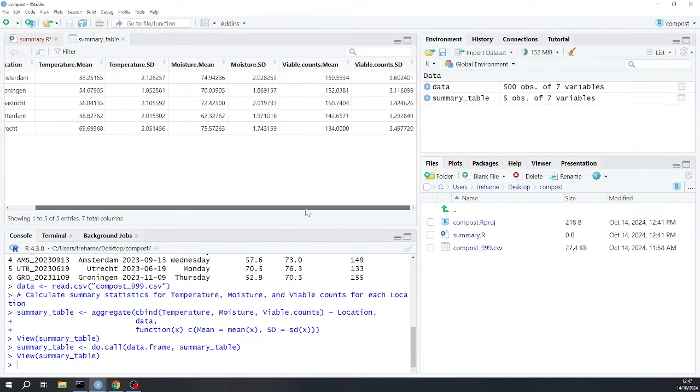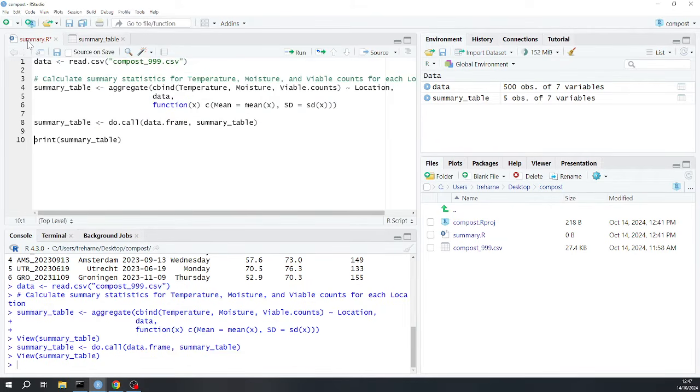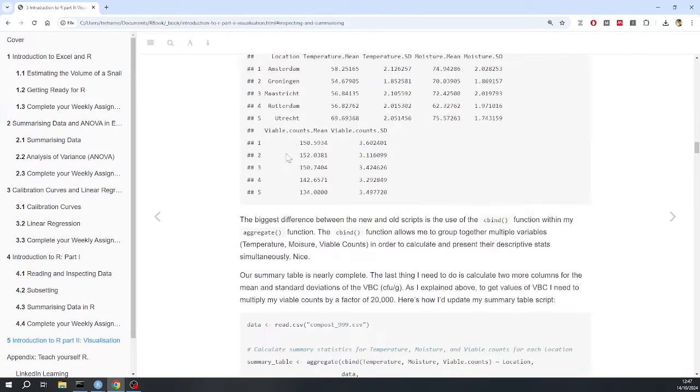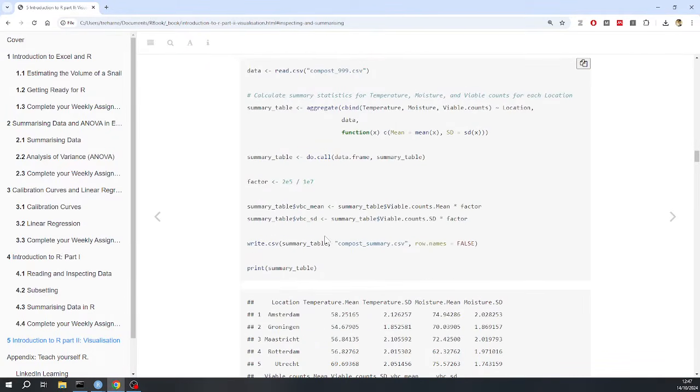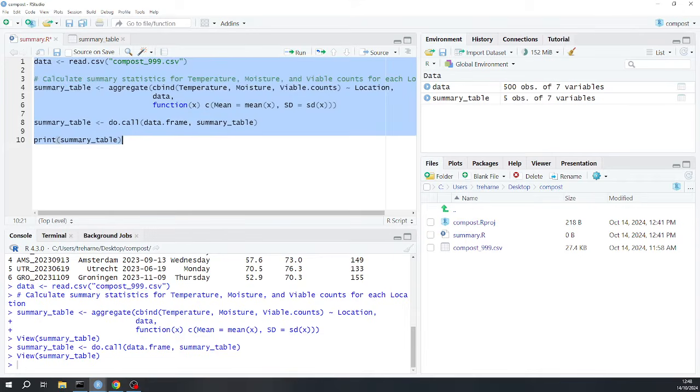I'm not quite finished yet, because I've got the summary for the viable counts, but I also want the summary for the viable bacterial count, which means I need to include that factor of 2 times 10 to the 5 in there, and then I need to add those two columns for VBC to my data frame as well. Let's take a look at the book again, and the lines of code I actually needed here. I could have taken this entire thing, actually. In fact, let's do that, and then let's just update our code and run the whole thing again from source.